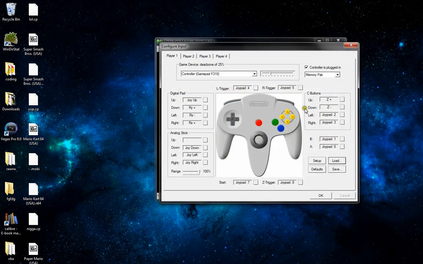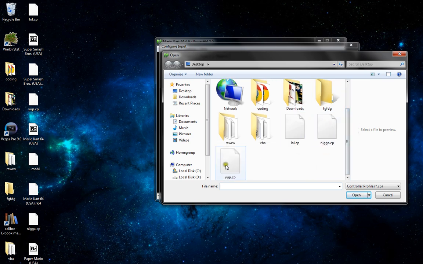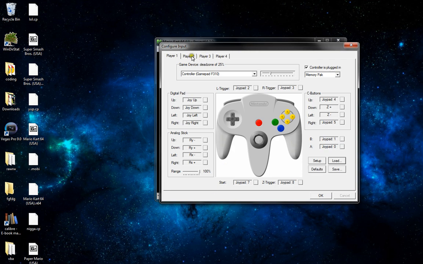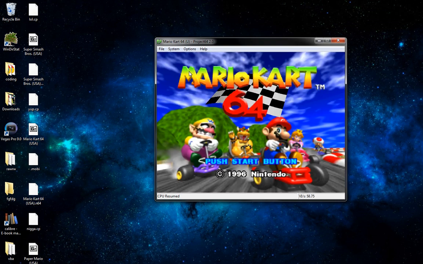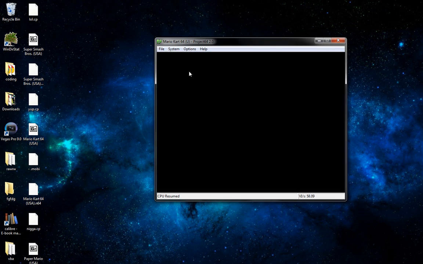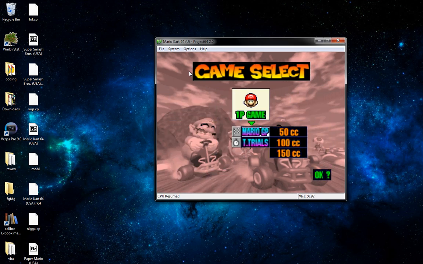And so for me personally, I'm just going to go ahead and go to load, and then after that, I think the one that I did was, yup. So after that, go ahead and click OK. And so going ahead and clicking the start button, all of this I'm doing with my controller. And so just clicking the A button.